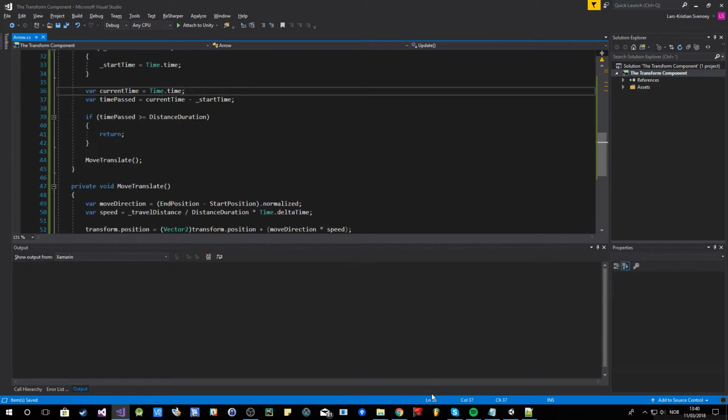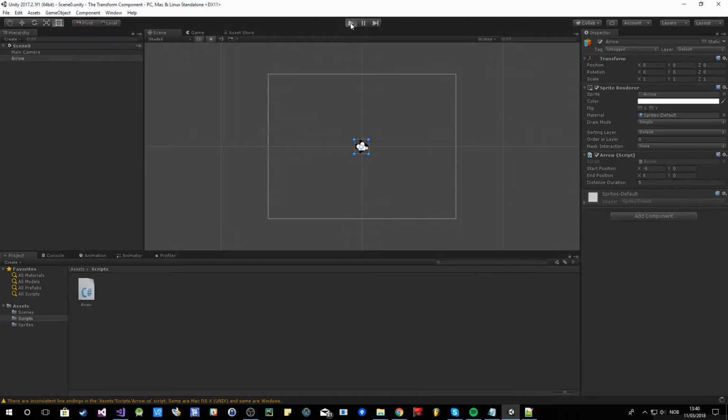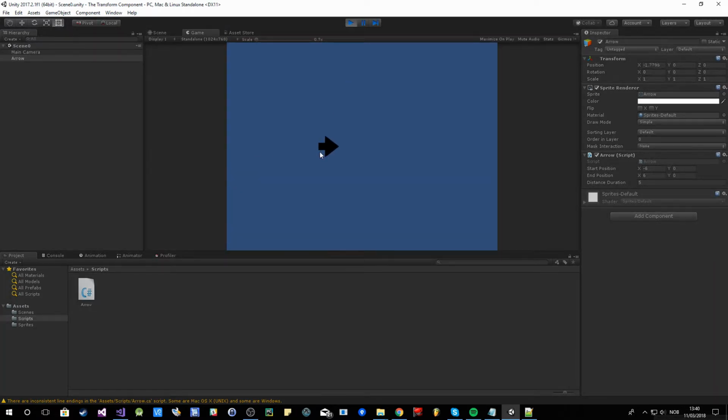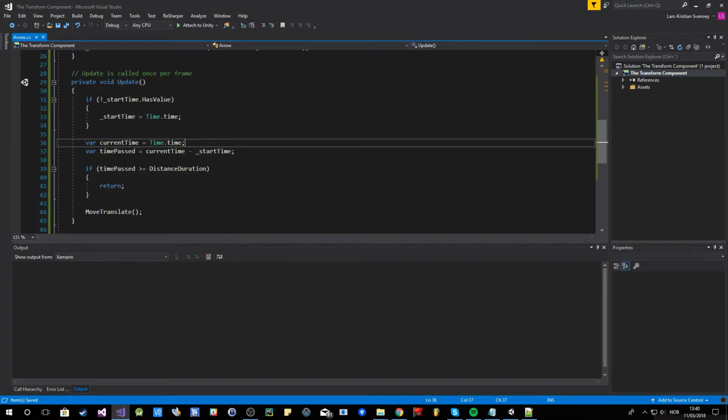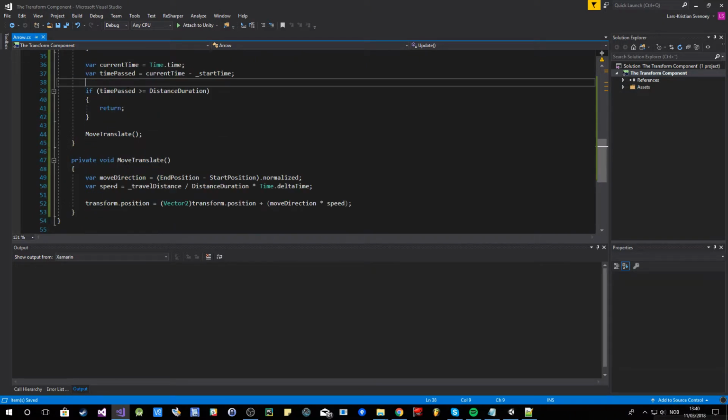So if I play this again now, you're going to see that this guy is moving, and when it reaches 6, it'll stop, just like we expected. So that's all nice. Now we have an arrow that moves from -6 to 6. It's nothing exciting, but it teaches a valuable lesson with how to work with this stuff.